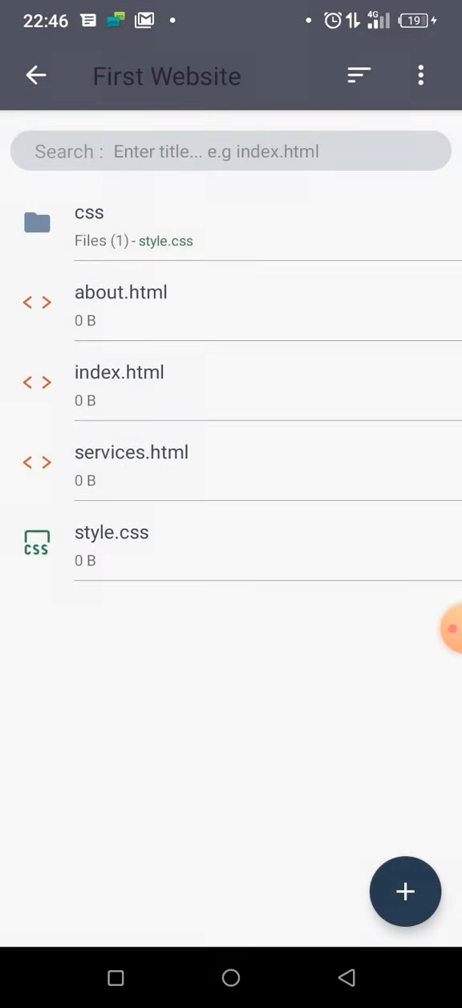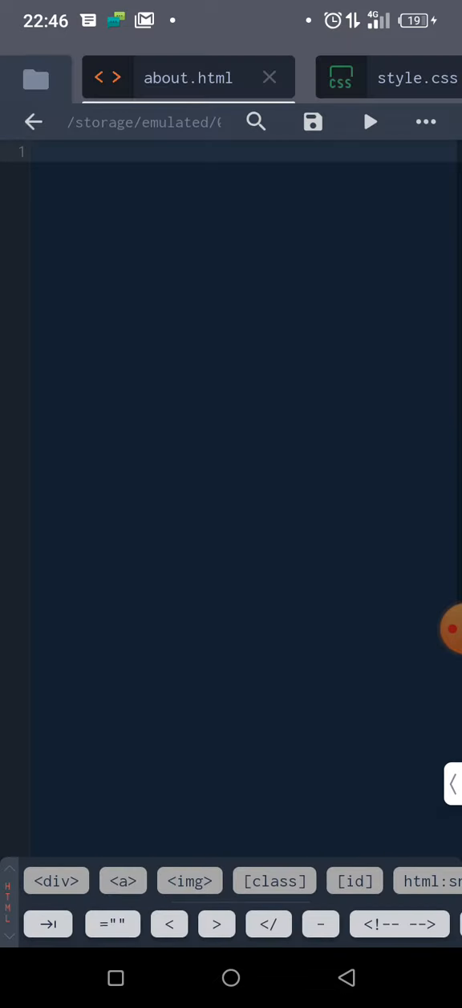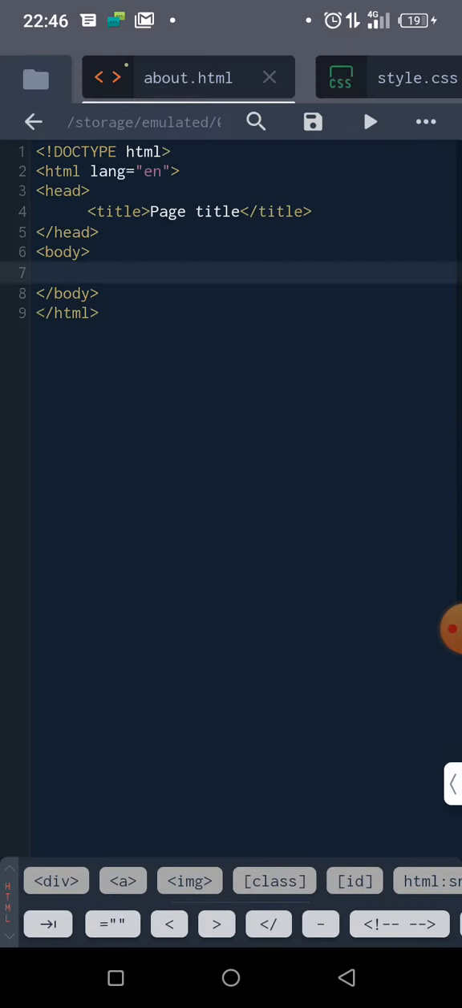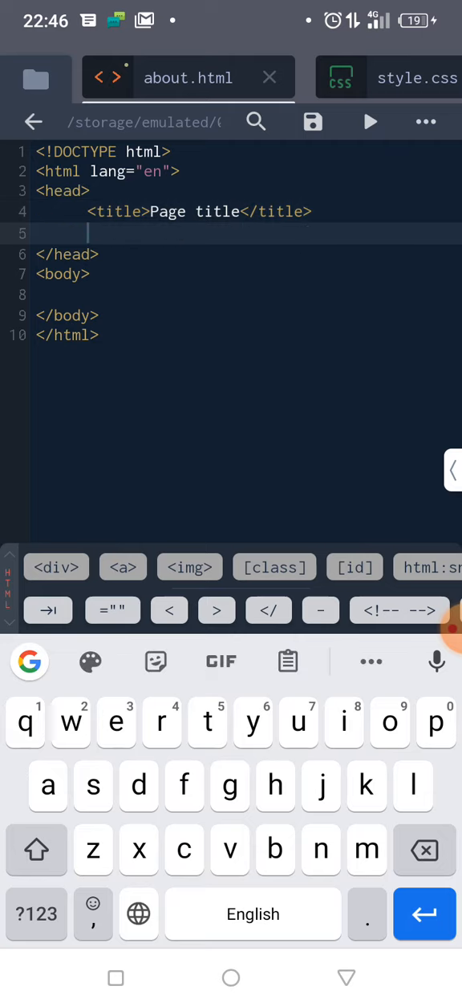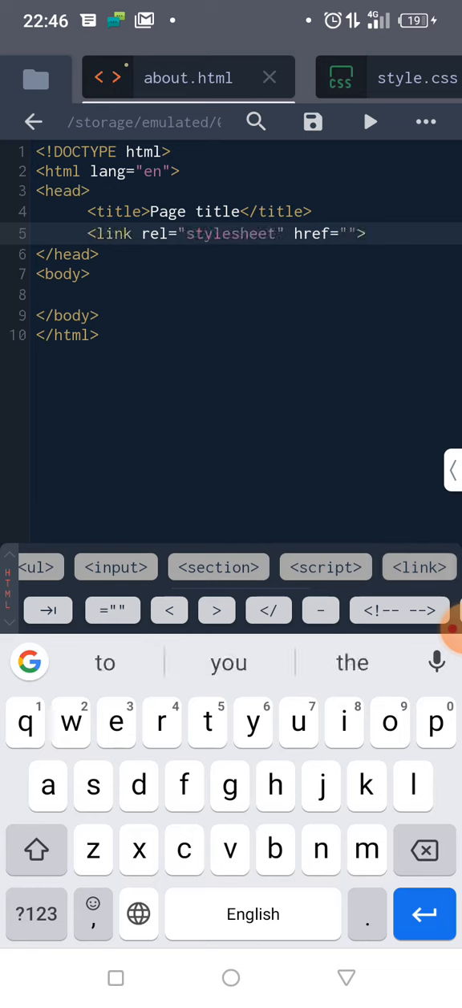So let me make use of this. Now about.html, I use the snippet, and then inside our title, I'm going to have a link, style.css.